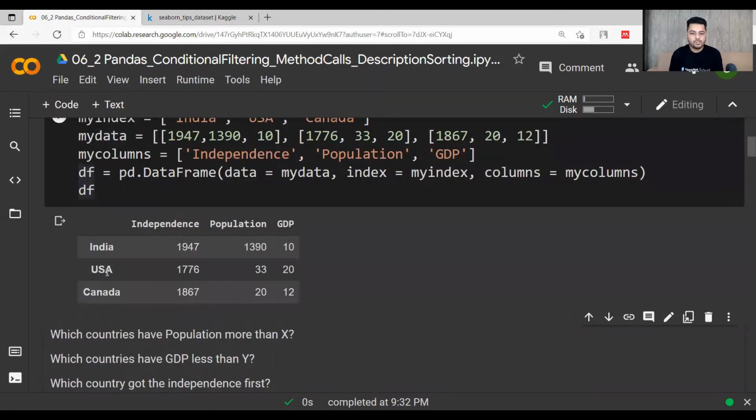So independence, population, and GDP are the columns, which are features, and India, USA, and Canada are the rows, which are called instances. You can see that India got independence in 1947, and population and GDP values are randomly taken here. Population is, let's say, 1390 million for India, and GDP is around 10. All these values are not actual values, these are just for the example. USA independence year is 1776 and Canada 1867. So all the values are there. There is no missing value.